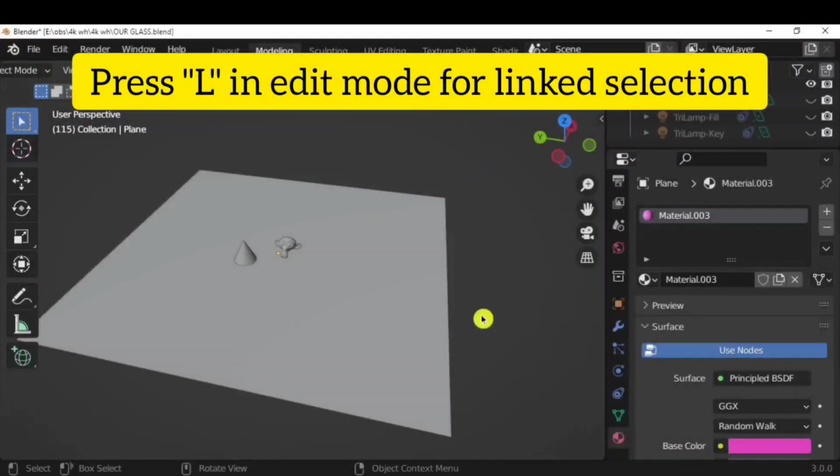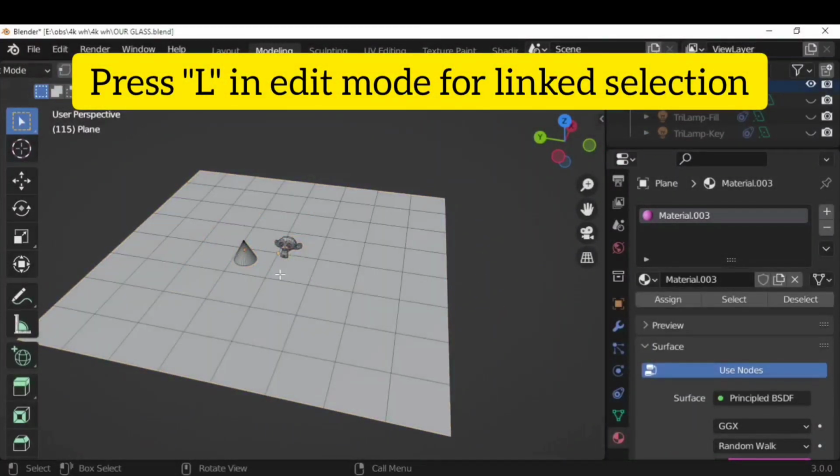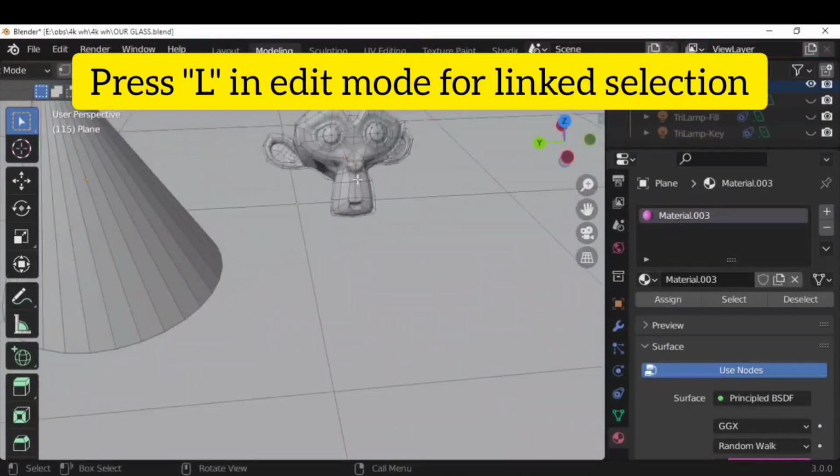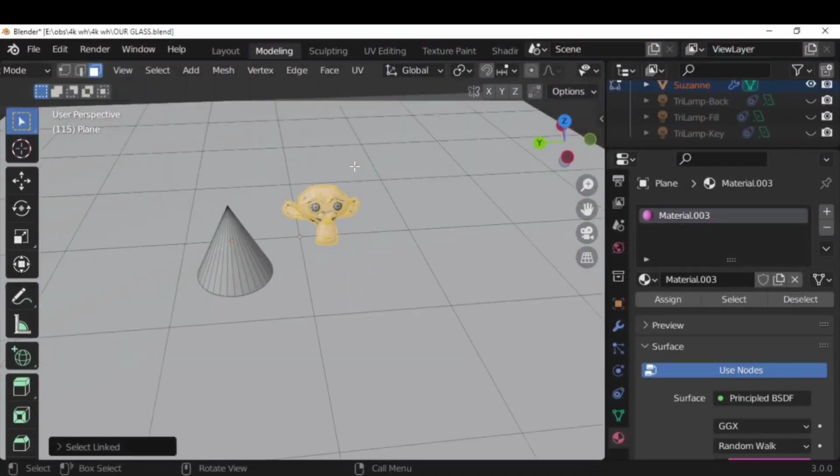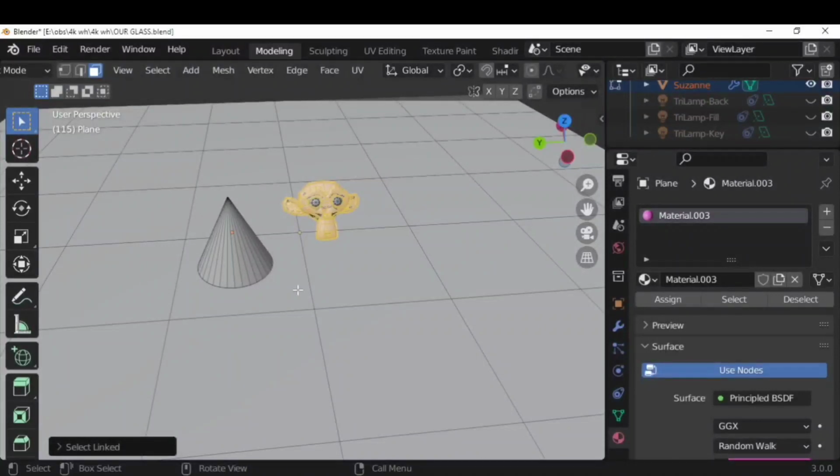For linked selection in edit mode, you have to go to edit mode, and let's say in this example you have to select the monkey. Hover the mouse over it and press L. It will select all the linked faces. Simply put your mouse over the object and press L.